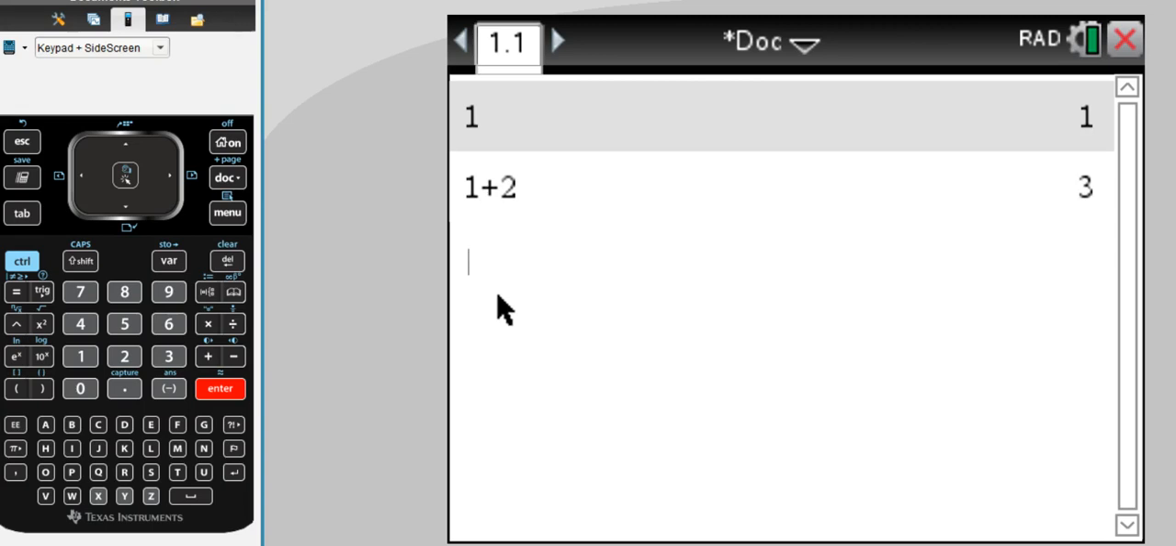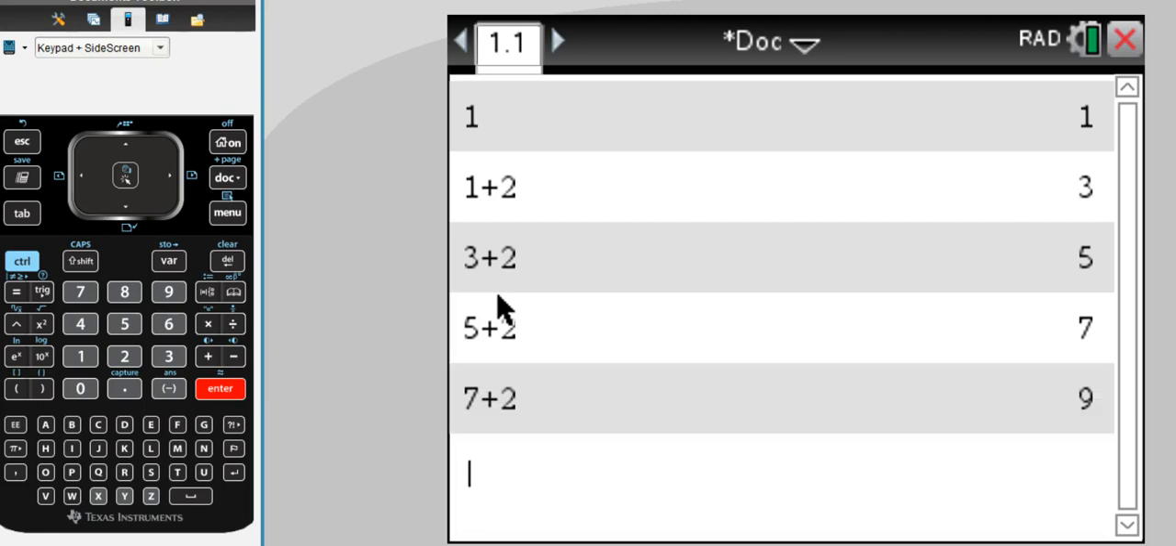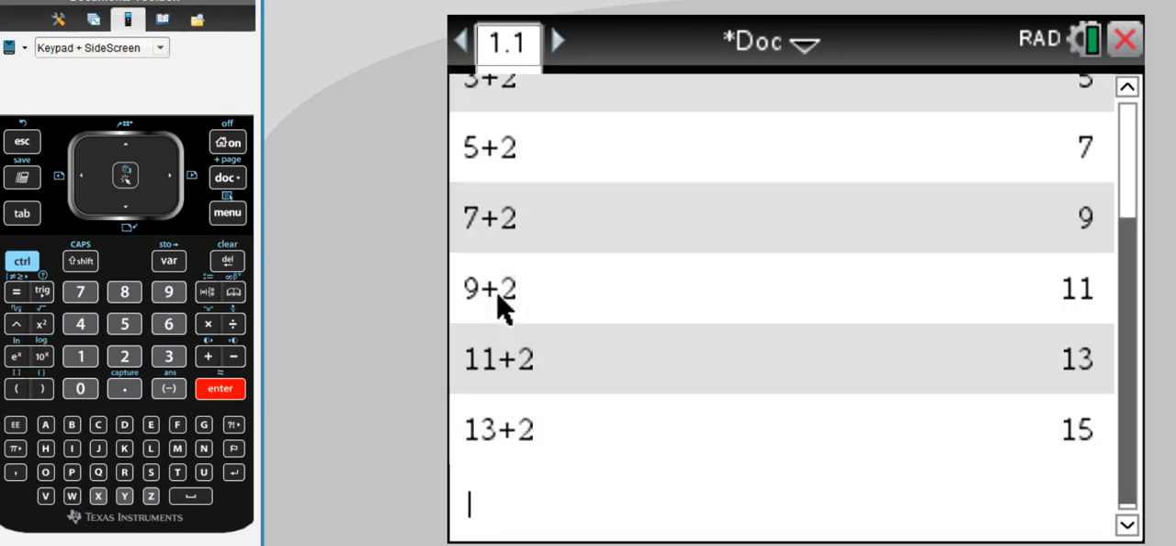Once I've done that process, starting with 1 and pushing enter and then picking up where you see the word answer, now all I have to do is keep pushing enter and it will keep adding to the previous answer and create a sequence. Very simple to do. It'll even do this with more complicated things.